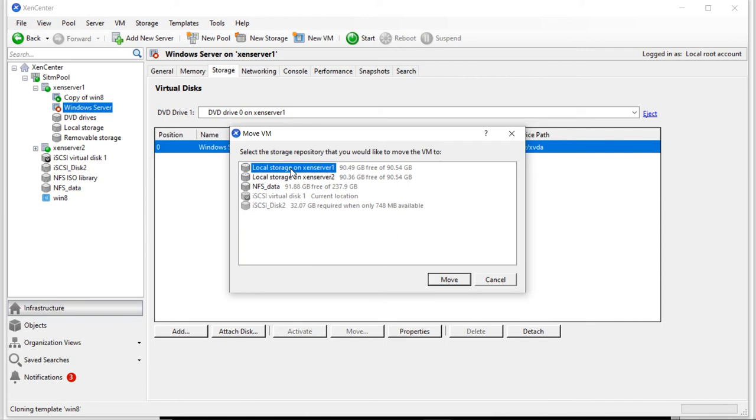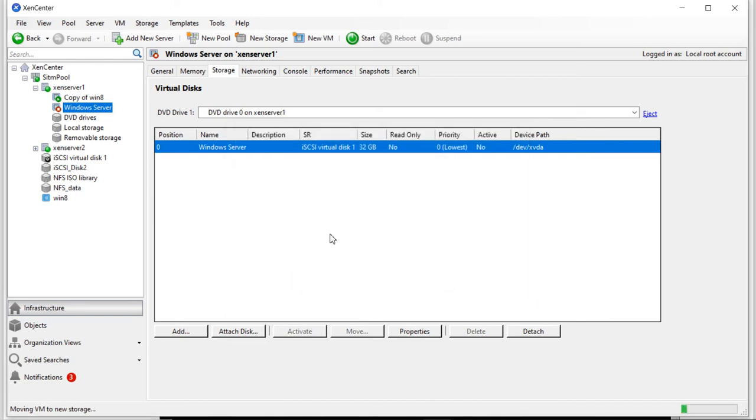You can see the free and available memories also. So wherever you want, you can just move it. So select the storage and just click on Move. So it is going to move from local storage to the network storage, or shared storage to the local storage, wherever you want. Now moving the virtual machine is only moving the virtual machine data and metadata.